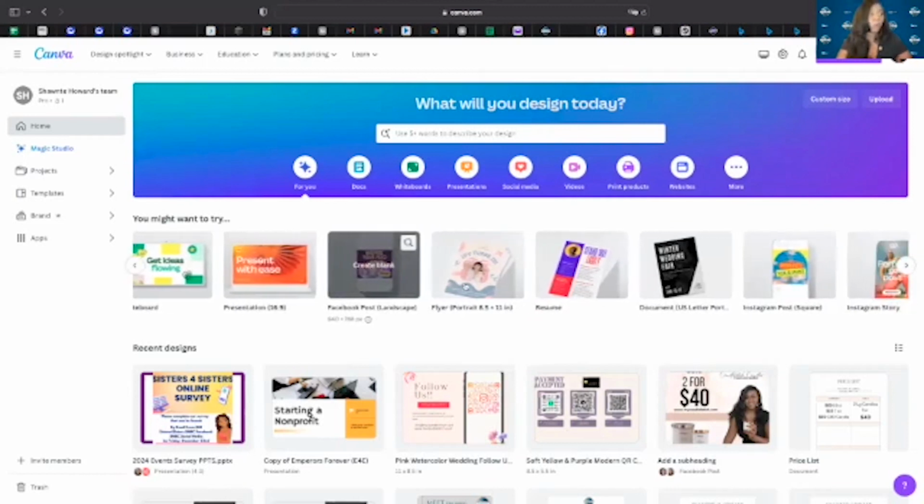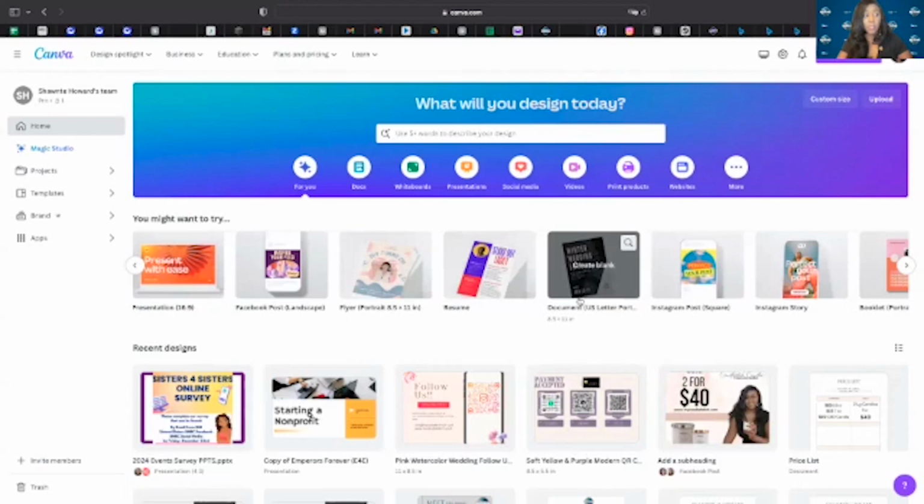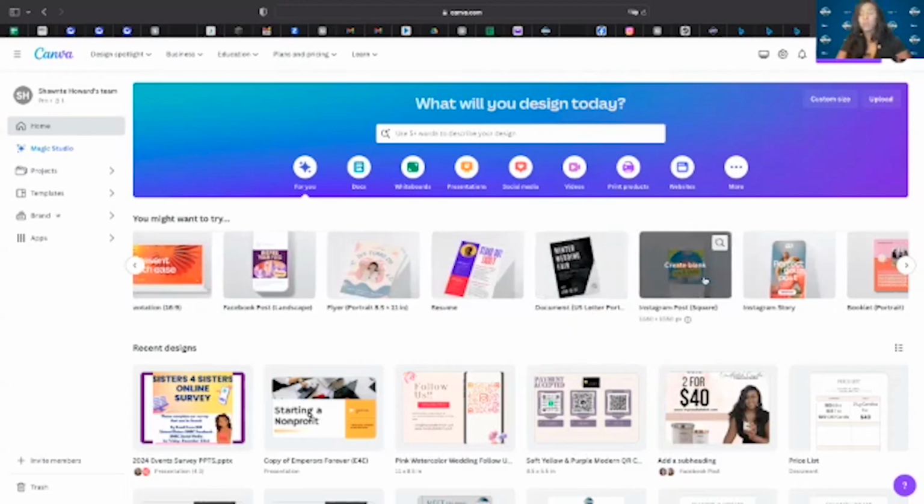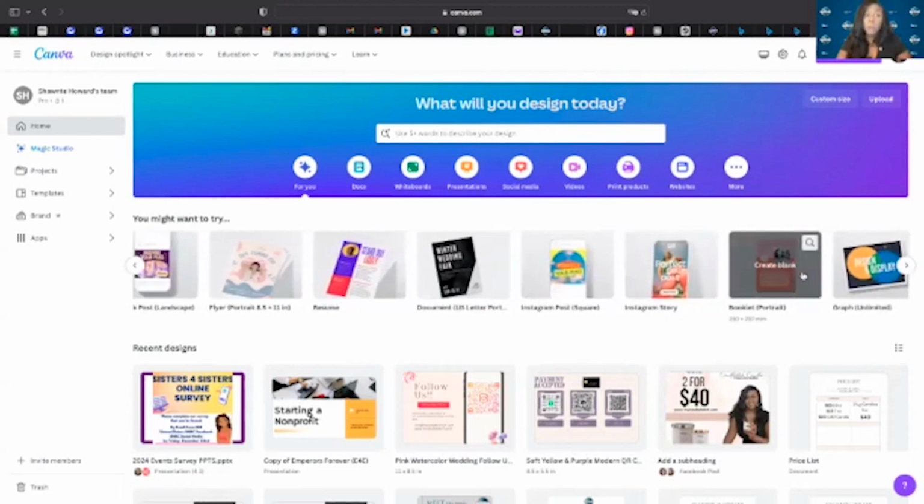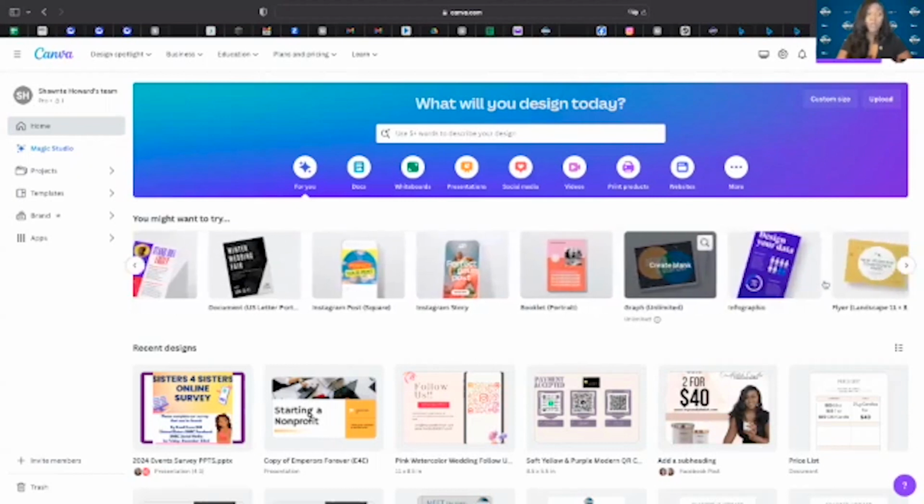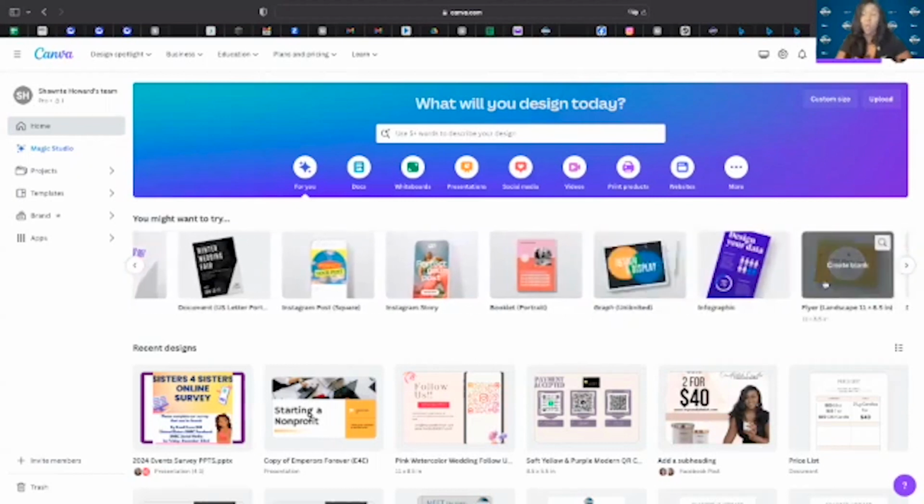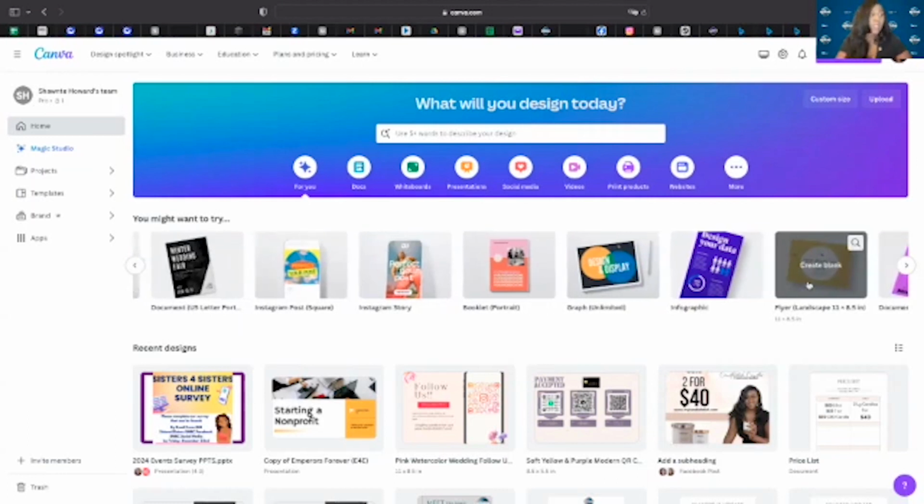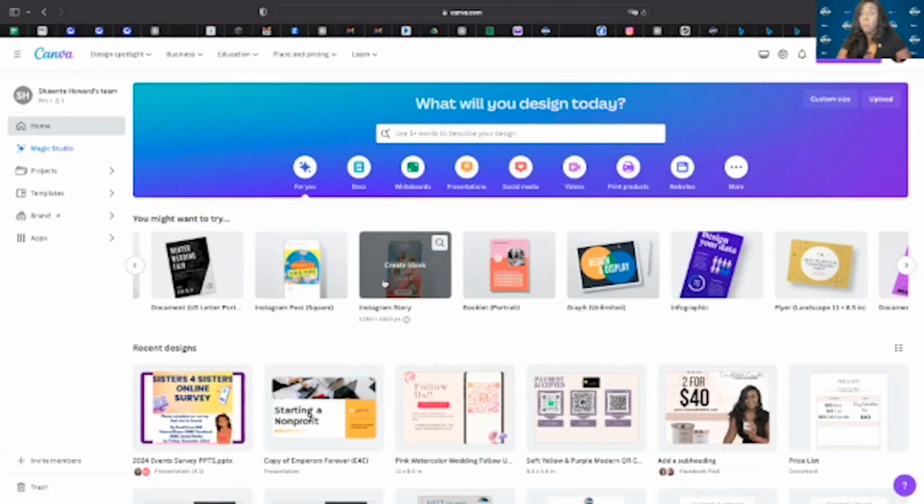So you can scroll to the right and you can see there are more products. You have Instagram posts, you have Instagram stories, you have booklets, you have graphs. So really get specific on what that thing is that you are trying to create. If you are trying to create an Instagram story so that you can promote your next membership event, well, click on the Instagram story module, and that is going to give you a design template that is going to fit the exact measurements that you need to post on Instagram for your story.